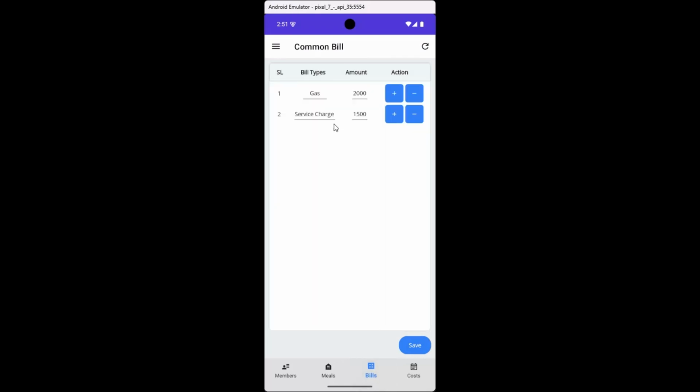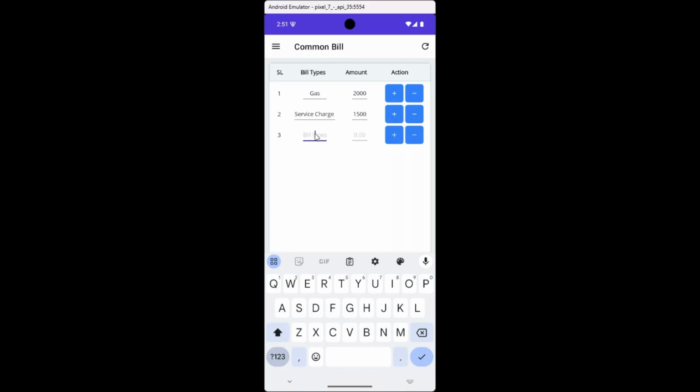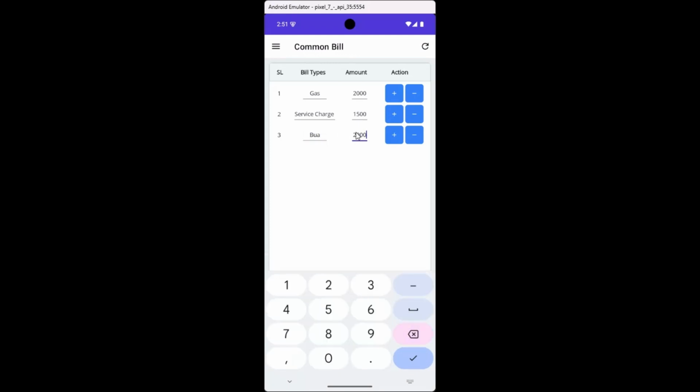And click bill. While creating the mesh, you put these two common bills. Later, if you want, you can add more bills here and click save.